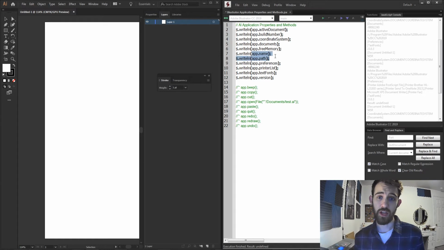And we have app.name, which could be useful for differentiating when you're inside of Illustrator versus other applications. And this, of course, returns Adobe Illustrator. We have our app.path, which will give us the actual path to this application. So this could be useful for getting the versioning number or other information you want just by referencing the path where the executable is.